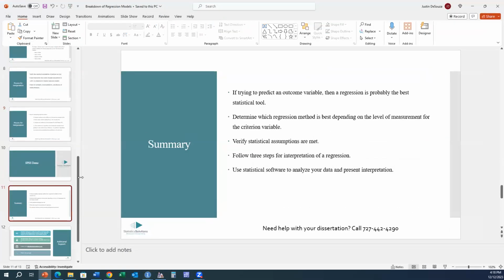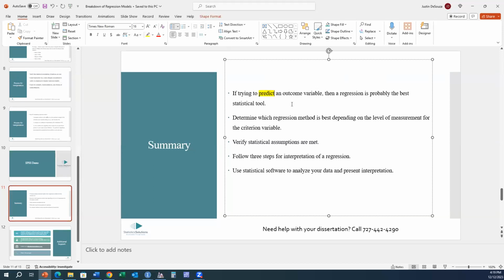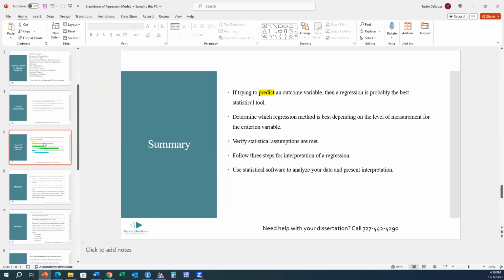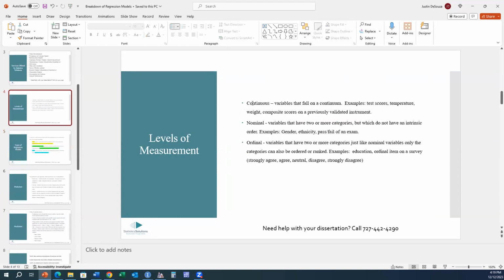Okay, so in summary, this is primarily used when you're trying to predict an outcome. Prediction is the key word here, and that should be in your research question and your hypotheses. Does your independent variable predict the outcome? Then you can figure out what is the best regression type to run, and that is contingent on what level of measurement you're looking at.